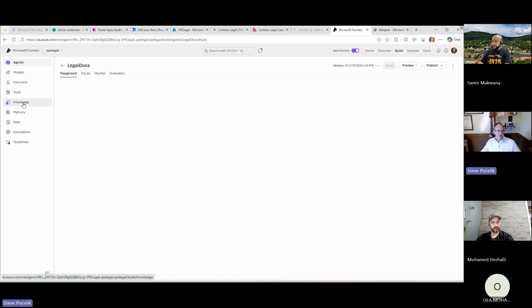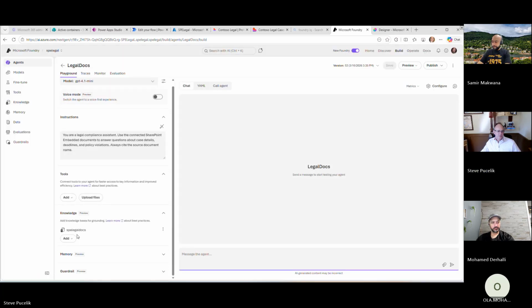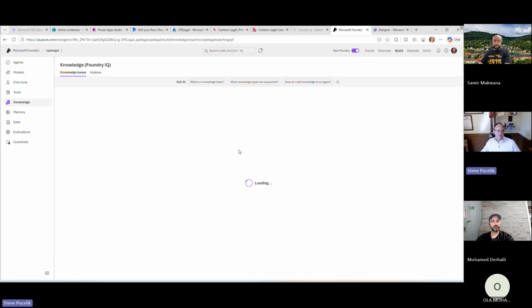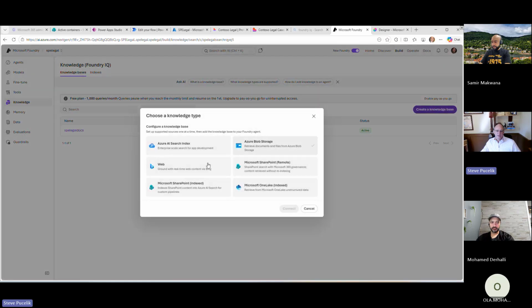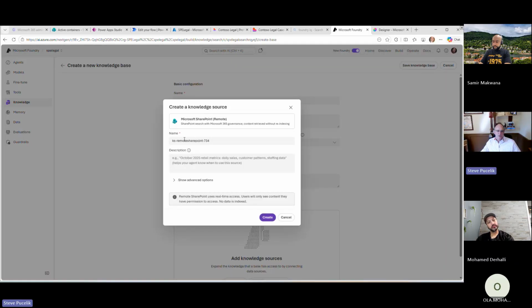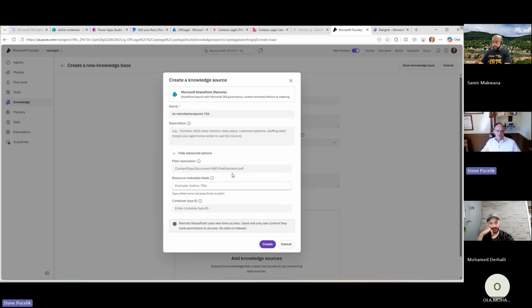And let's see, from a knowledge perspective, this is where I have the ability to add that knowledge. So if I go to my knowledge sources on the left, I'm going to create a knowledge base. So this, again, bear with the interface and the ability to configure it. But if you go to SharePoint Remote, we're going to connect to that. And now it's going to give us the name of the Azure resource. But under the advanced options, container type ID.